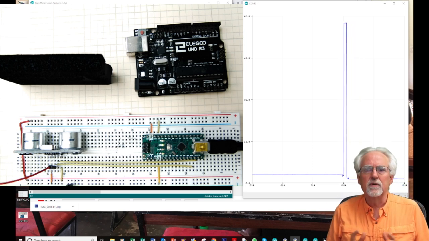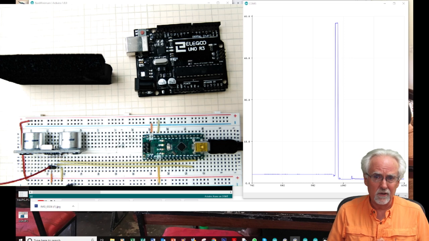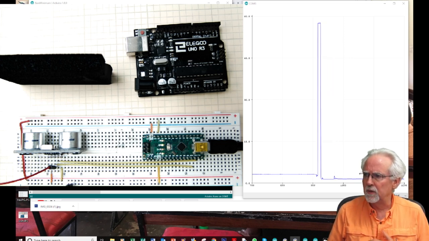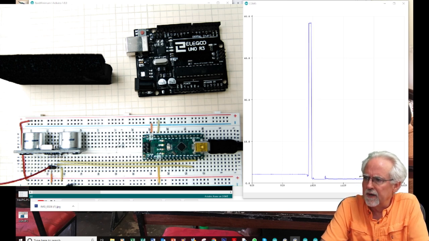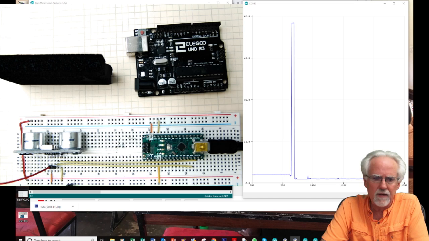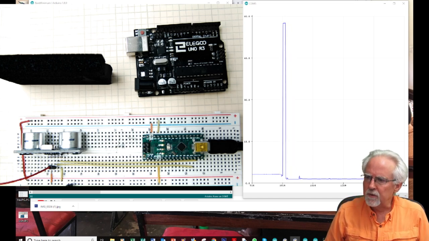But a lot of times when you're doing a project and you want a quick and dirty look at the data, this is a way to do it. I think it's pretty neat, and this is a relatively new feature in Arduino, and I have really enjoyed it. So how do you do this?